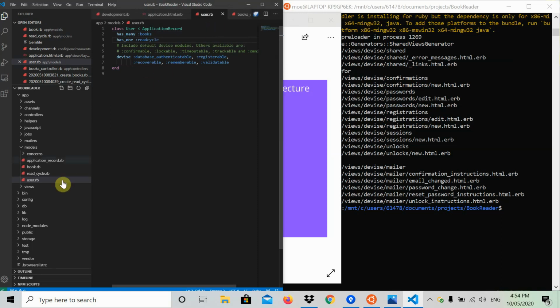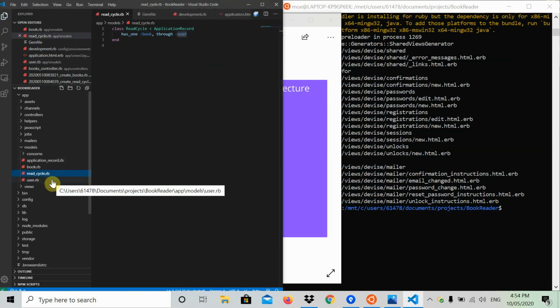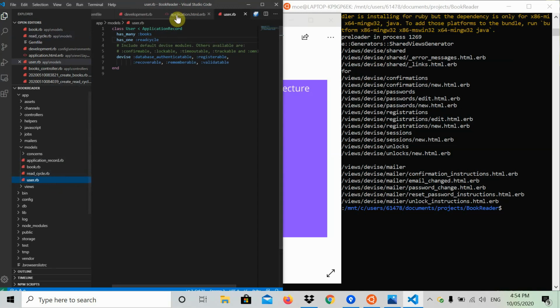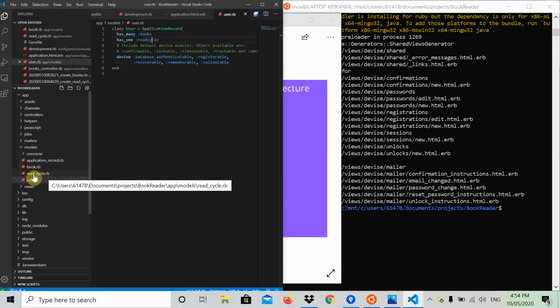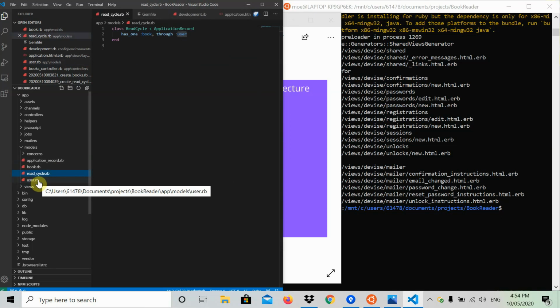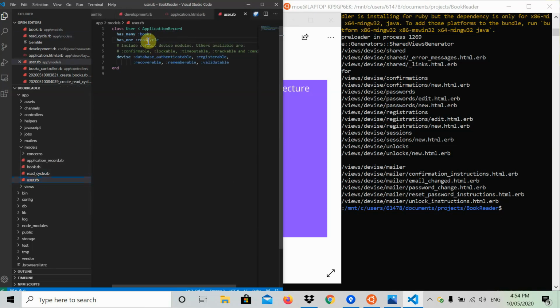Read cycle. I think that is how that should work. Yeah, I shouldn't have called it read cycle with a capital, because it does sometimes use an underscore. So it might be underscore read cycle, but regardless, this is basically how that works.